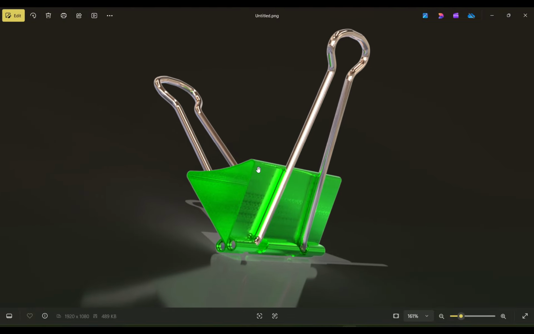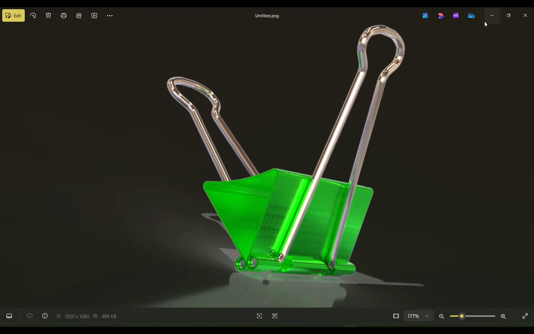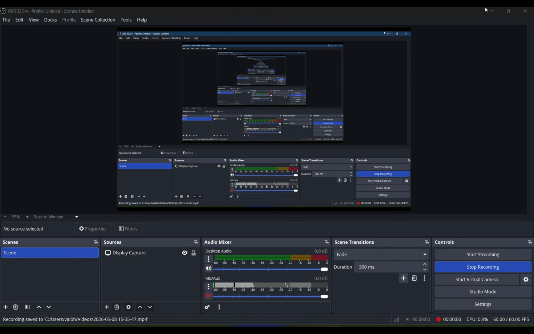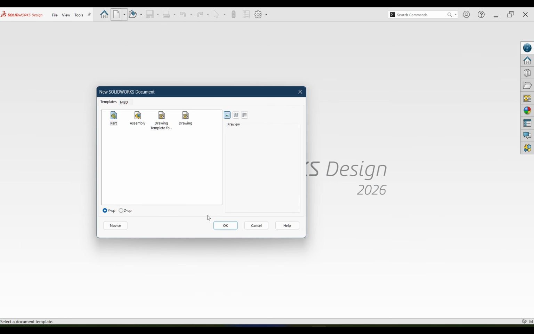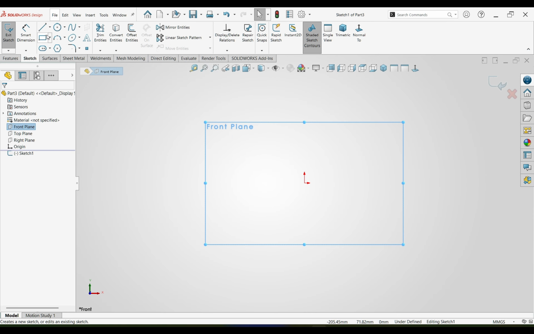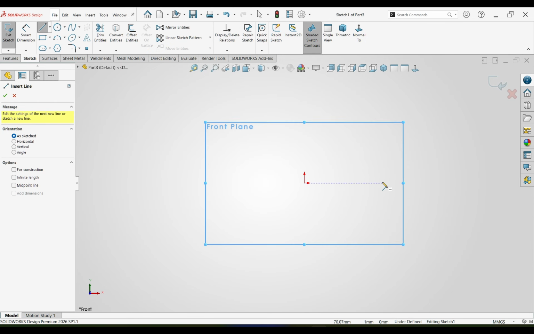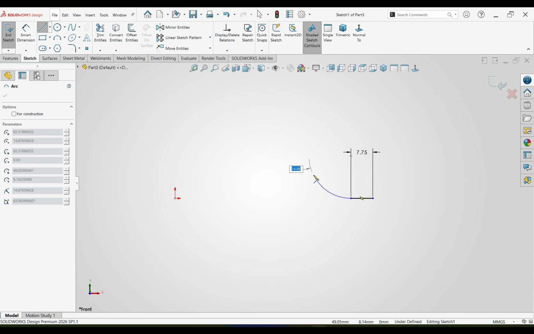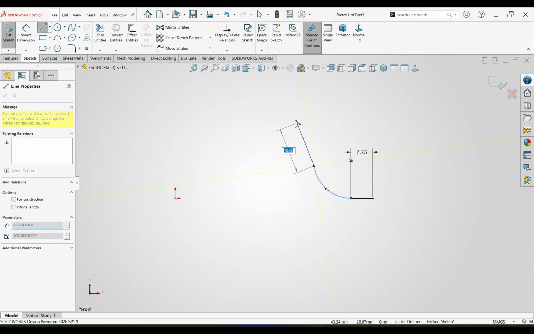Now let's start designing. Now we will create part number 1. Select front plane, draw a sketch like this. This is our clip body.